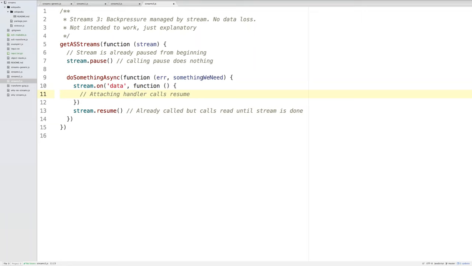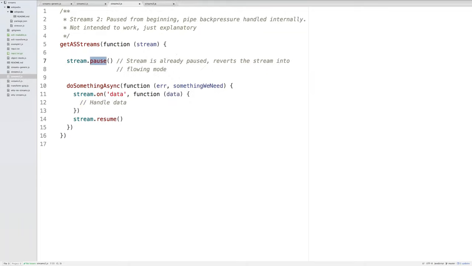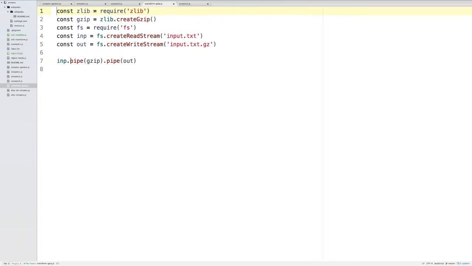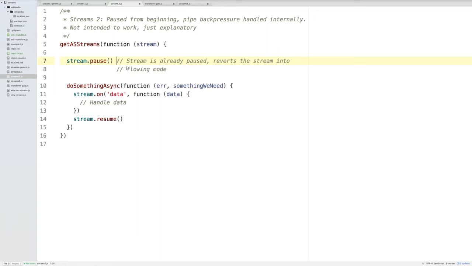So you don't need to worry about backpressure problems in a stream 3 as soon as you respect the API. And in streams 2, if you follow the pipe signature, like the one we've seen here with the GZIP example, there will actually be no problem with backpressure. But once you revert to streams 1, you will have serious problems with backpressure.